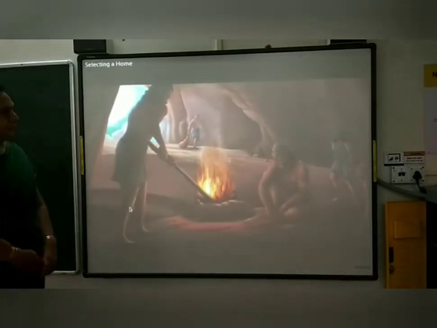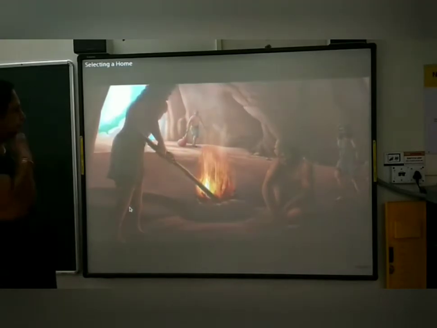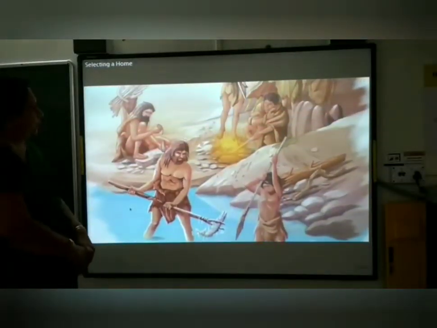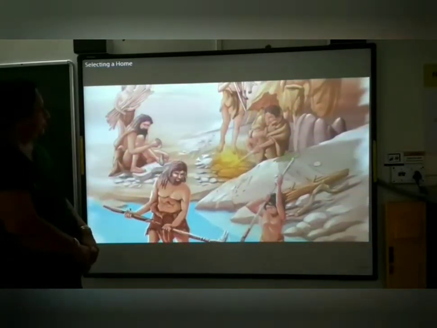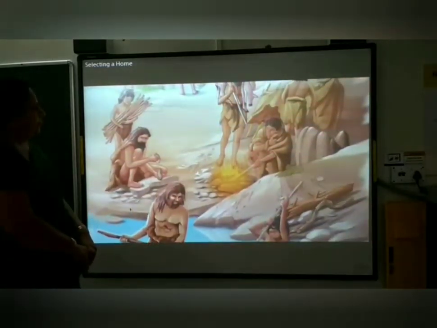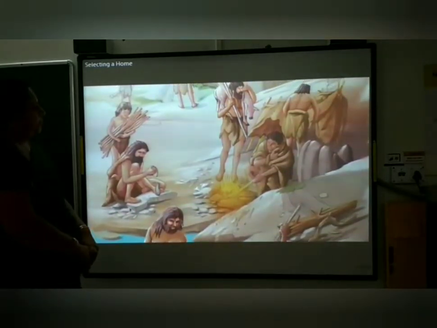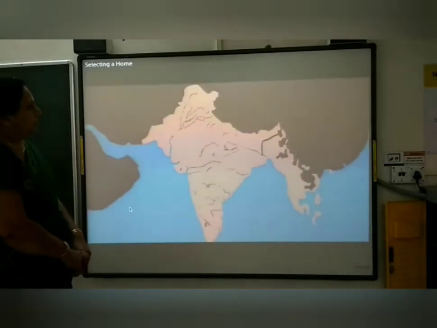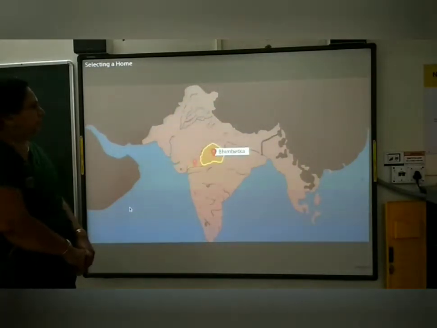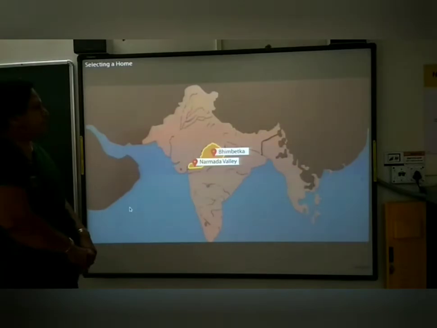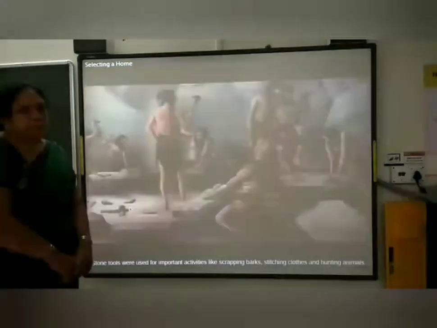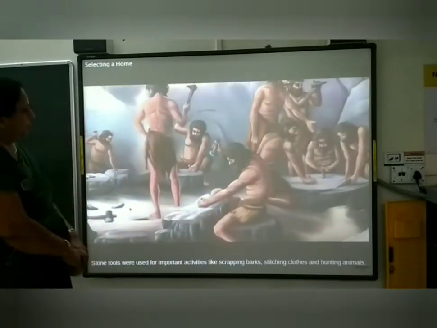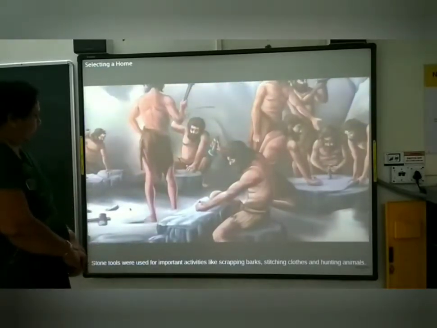Early humans were very particular while choosing a place to live. For instance, they ensured that the place was close to a water source so that they could get fresh water, as well as plenty of plants and animals for their food. Perhaps that's the reason they chose Bhimbetka, which is close to the Narmada Valley and is surrounded by a dense forest. They also preferred places where good quality stones were easily available so that they could make stone tools.